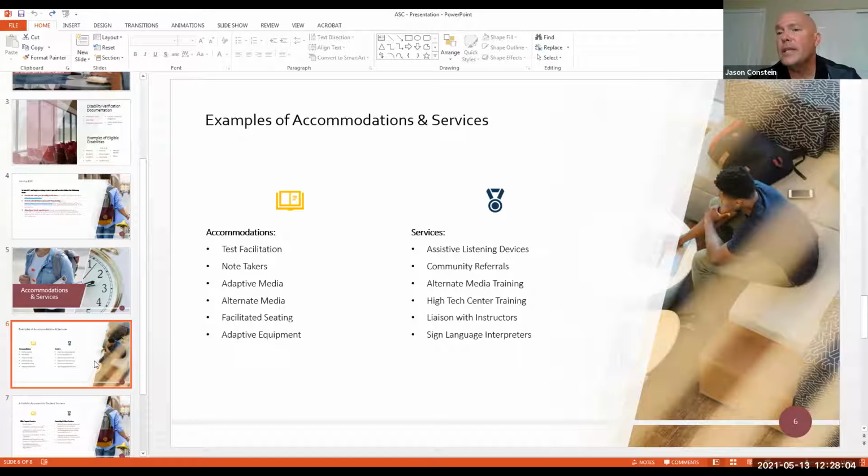We also have adaptive media. We have an alt media technician, a specialist, who will work with you if you qualify for alternate forms of media. Oftentimes we can take books and put them into a format that you can listen to rather than read. And we also have several different types of alternate media that he can train you with.